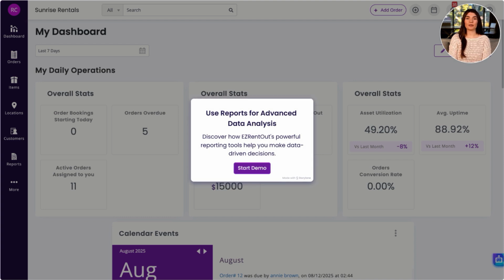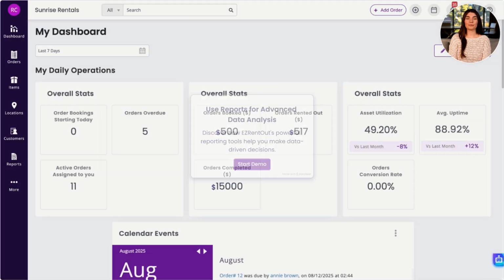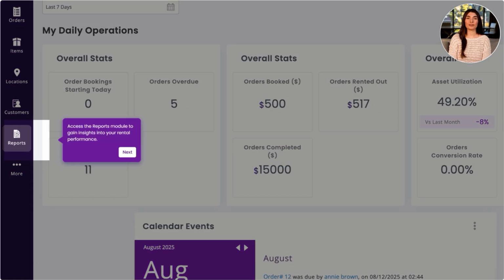Discover how EZRentOut's powerful reporting tools help you make data-driven decisions. Let's get started. Access the Reports module from the left navigation bar to easily get insights into your rental performance.